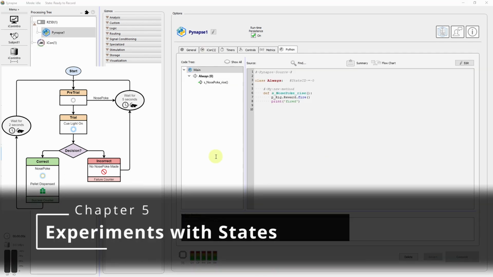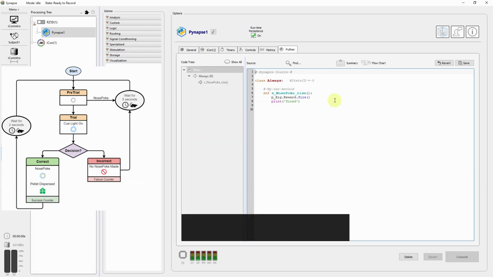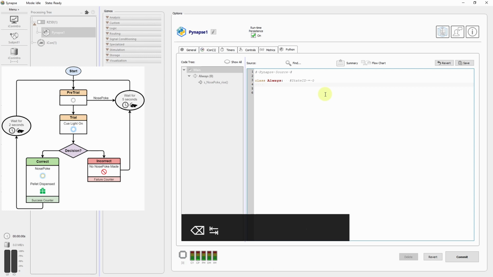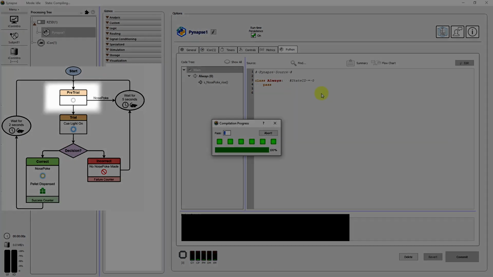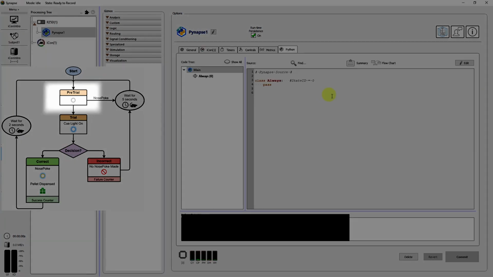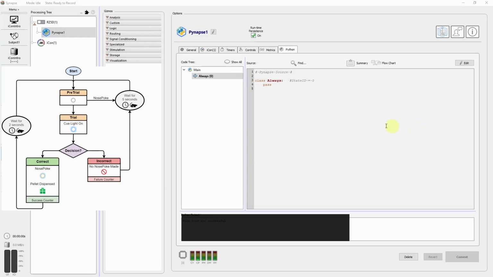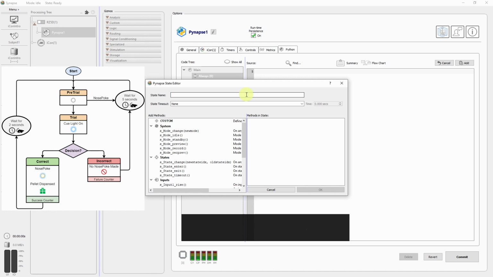The first thing we'll do is clear the always state and replace it with the pass placeholder. Instead of clicking the commit button, we can use the F7 keyboard shortcut. Let's add our first state, the pretrial state. We'll do this from the code tree. Append a state after always and name it pretrial.